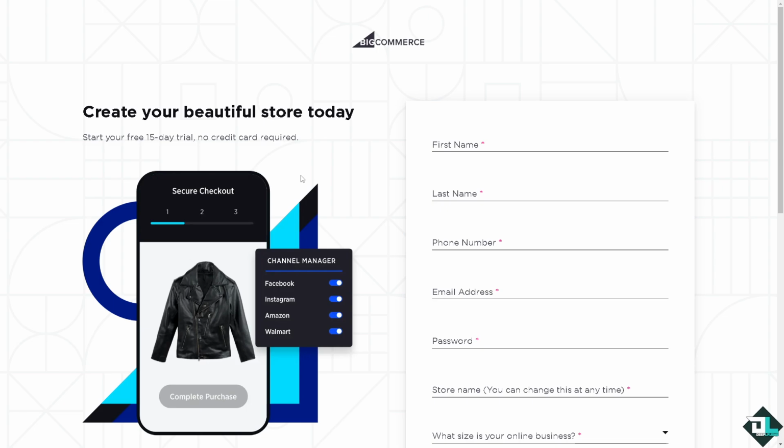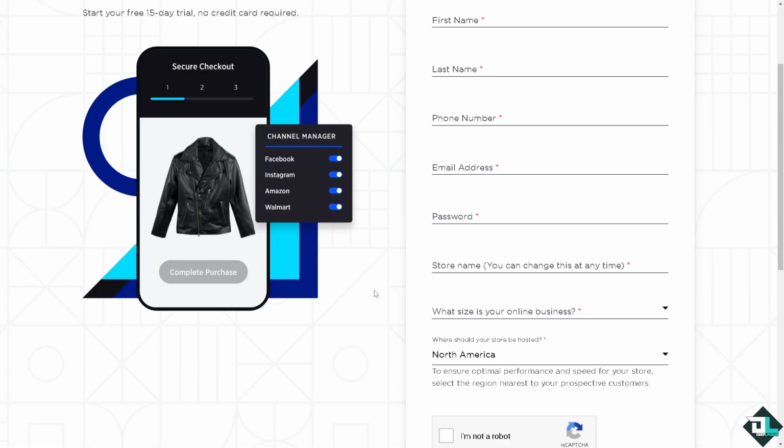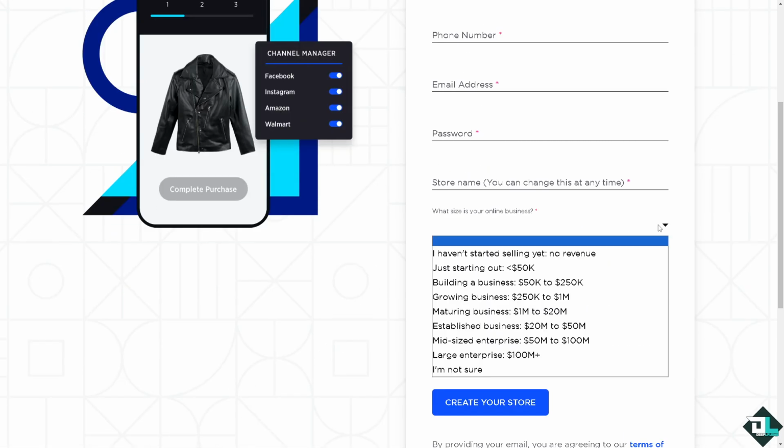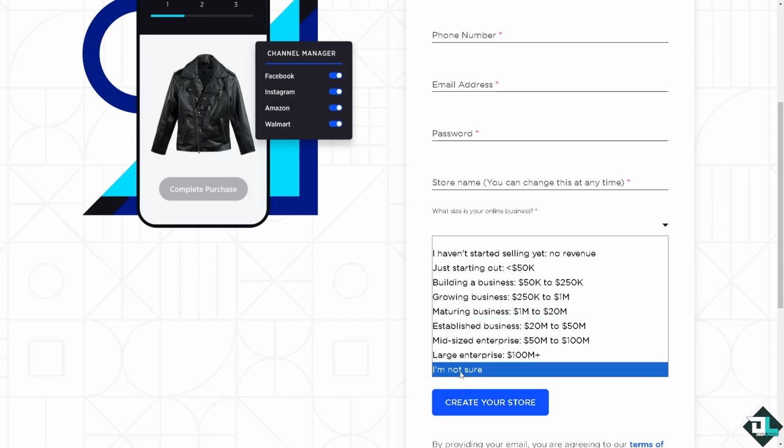From here, all you have to do is fill in as much information as you can. Your first name, last name, your phone number, email address, your password, your store name, which you can change at any time, and the size of your online business. For example, if you haven't started selling yet, no revenue, just click that. If you're not sure, just click on it as well.